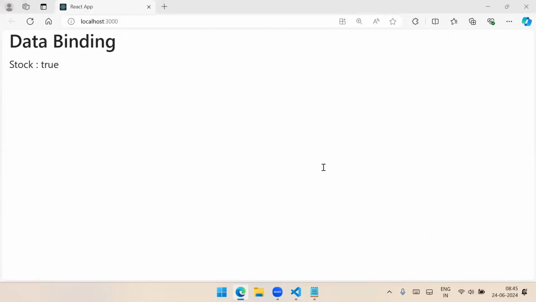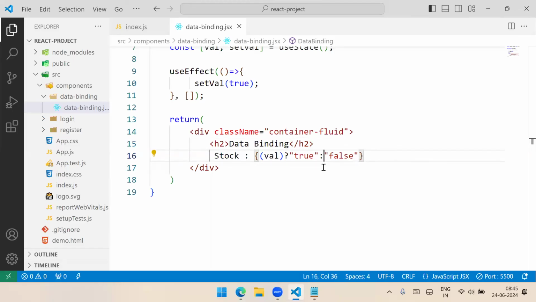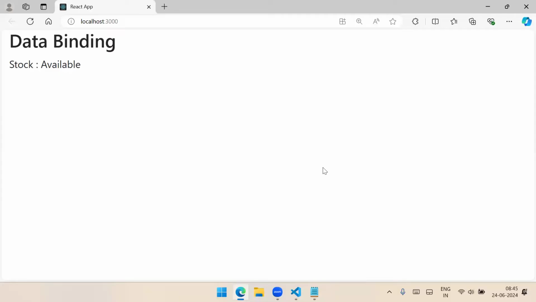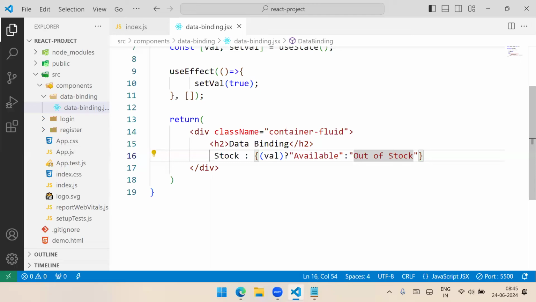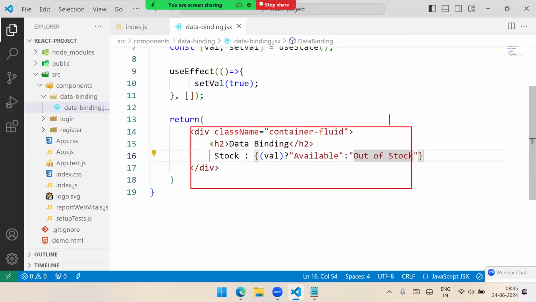You can use anything. It is not necessary that you have to show a true. That means you say stock available, or here you put out of stock. Now this is the value. You can use it, but you cannot show it. And remember, this is the JSX area, and JSX will not allow statements. No statements. That means if conditions, for loops, or any loops, iterators, nothing. You can't use anything here.